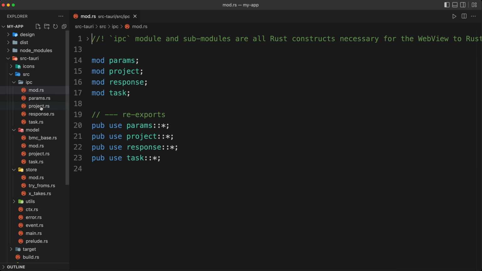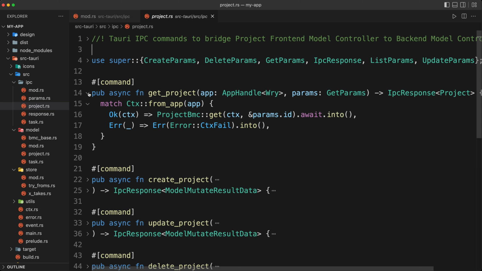And then for project, for example, the get project is very simple. We get the context, and if we have the context, we call the methods, and then we return. And if it's not, then we return an error. And right now, the handle needs to return a specific type because we want to have a specific format, so we don't want to send an error back.